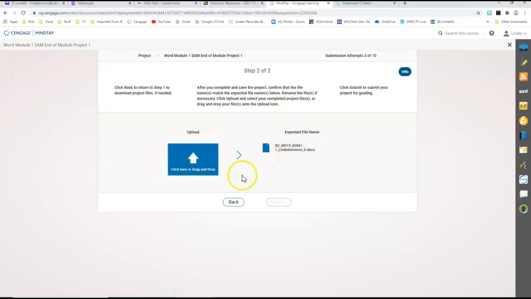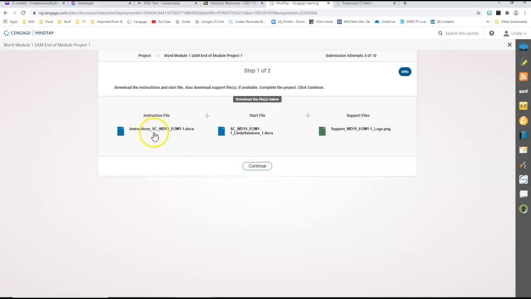Today I'm going to work on Word Module 1, SAM, End of Module Project 1. Once you click on the assignment in Blackboard, then you go to the Cengage Mind tab site, and we're going to click on Start, and you've got the step 1 of 2.